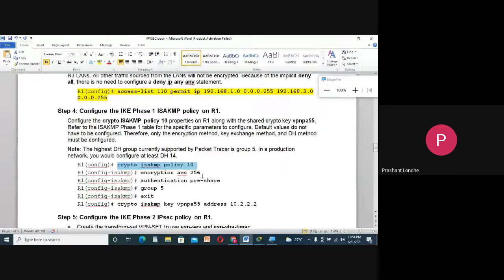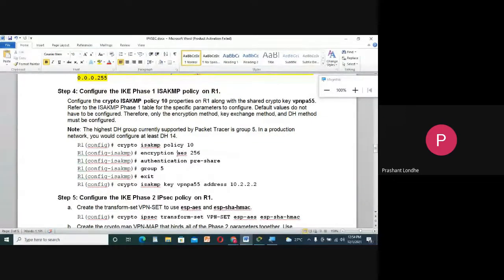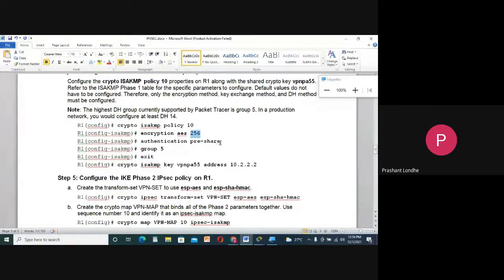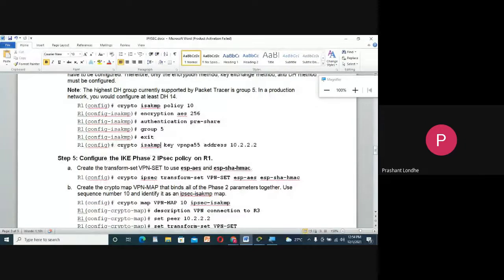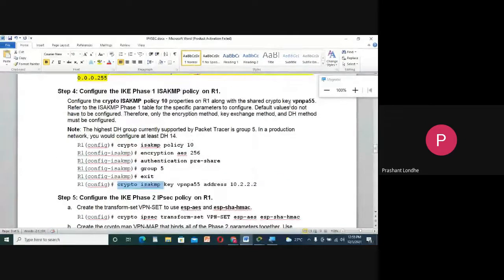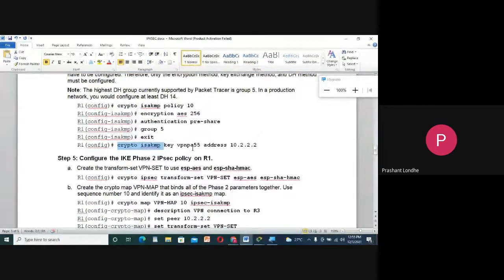Here you will get one warning that this policy will not work without the configuration. So you need to set the configuration. You need to set the encryption as AES 256. Then authentication will be pre-share. Need to create the group, so group number 5. Exit, and just implement this key as per the given crypto key, that is VPN PA55.